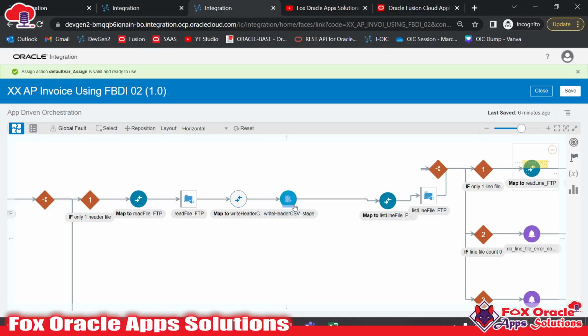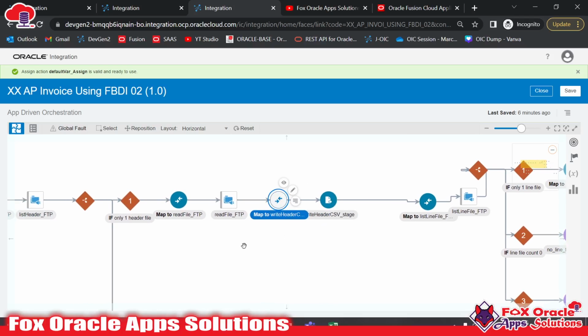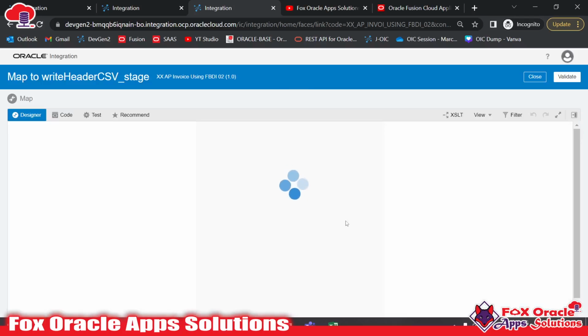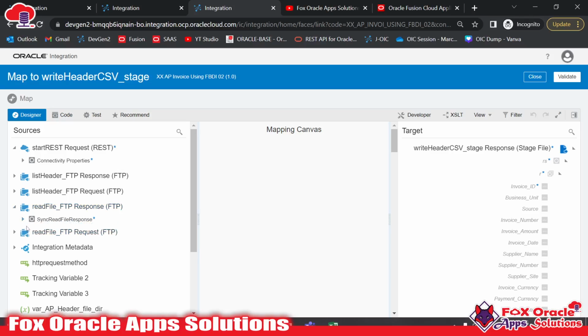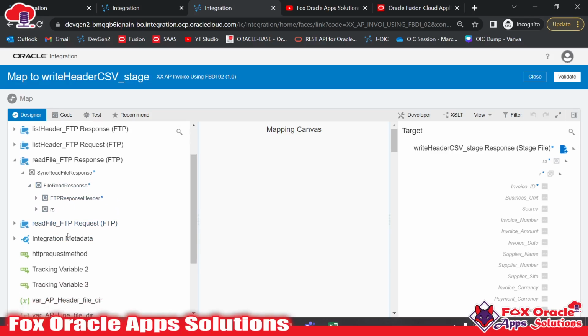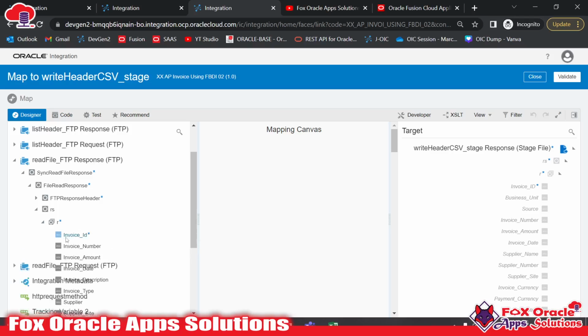So here what we have done, we added the stage operation to generate the header CSV file, but we need to map the data. From where will we map the data? We have added the FTP adapter to read the data. In the response of this read file FTP, we have the header data. So we will map the response of this one to this mapping. Just expand here, expand it, and here you can see we have all the details. We have to map the read file FTP response. Expand here, expand, expand, and this is the RS, and here we have to map.